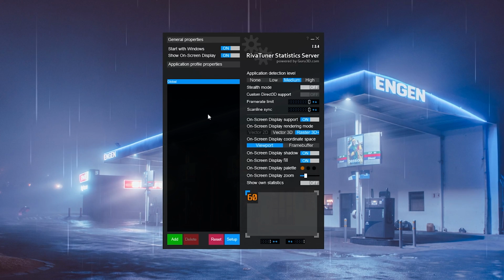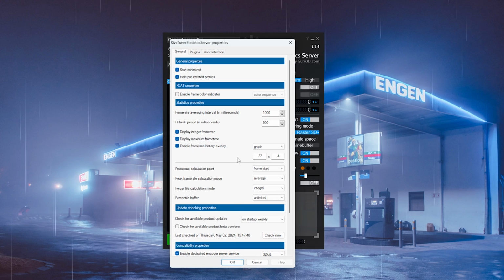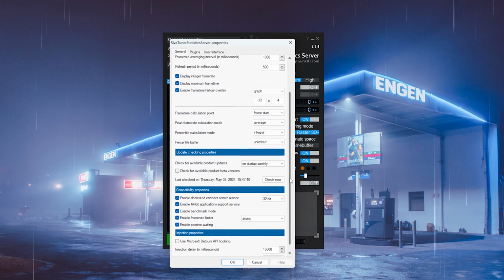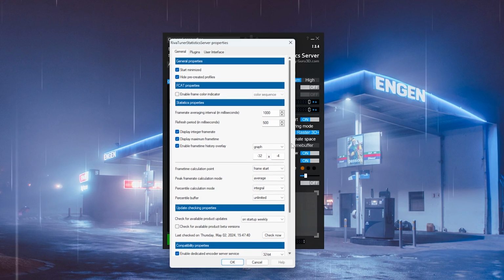After you have it on your PC, you want to make sure that you show the on-screen display. You want to make sure that you copy all of my settings, which I have right now here. Go under setup, and then here as well, make sure to enable everything. Enable frame time, display maximum frame rate, display integer frame rate, and this is basically going to give you all of the graphs which I have, guys. I'm just going to go through it here real quick. You can make sure to copy everything step by step here, and it's going to give you an overall benchmark of the average, lowest, and highest FPS.